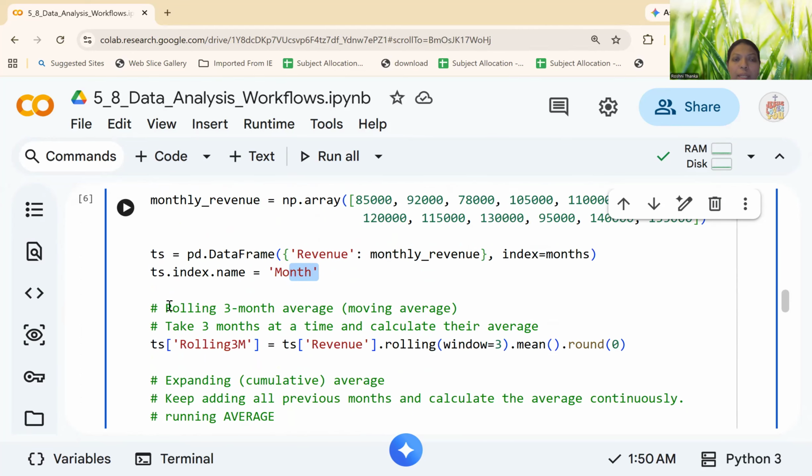So we are going to add the next column as rolling. That is, we are going to understand rolling for 3 months. This is our given column name. How we are going to make this column is we take the first column, revenue. For that, I'm going to add rolling. It's a predefined function, and the window size I'm going to keep is 3. And for that, I want to find the mean value.